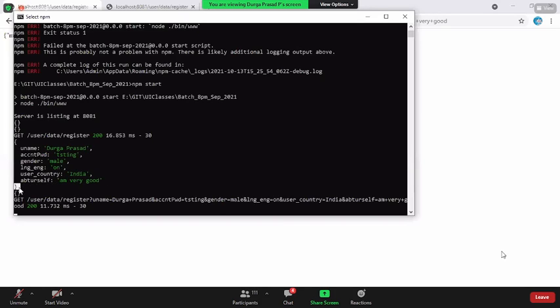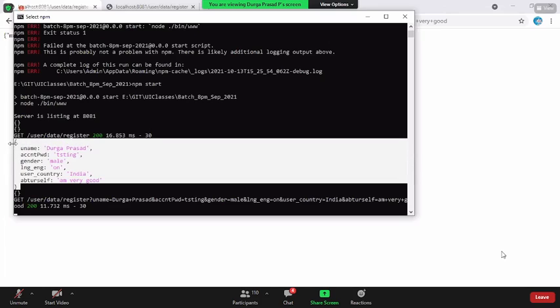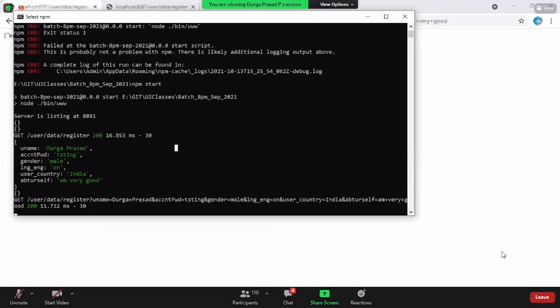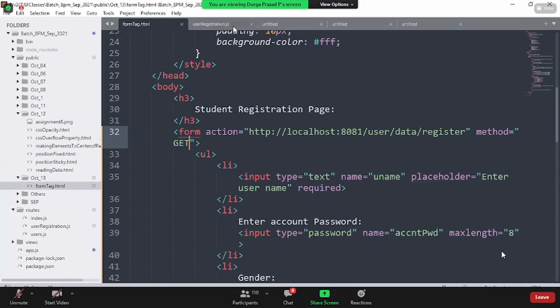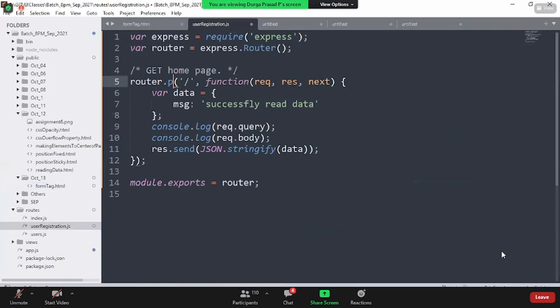Someone asked this question: how is the server going to read the query parameters? I'm not reading query parameters. At the server side, it is in the form of a JSON object. See how simple it is? That's it. Now, in the same way, you say, boss, I want to send it as a POST communication. I will make it a POST communication.